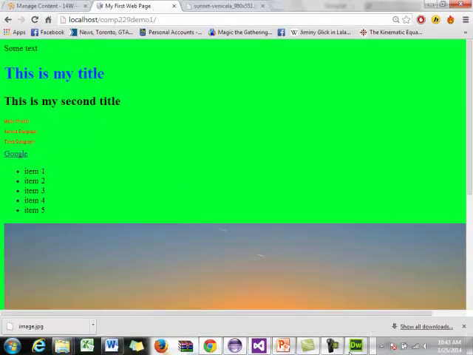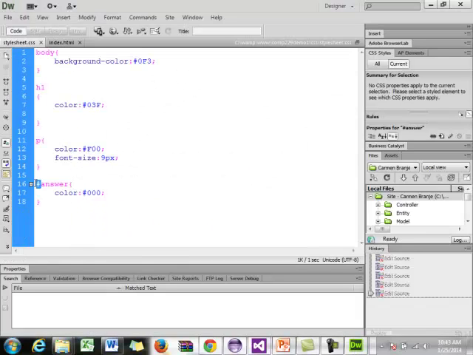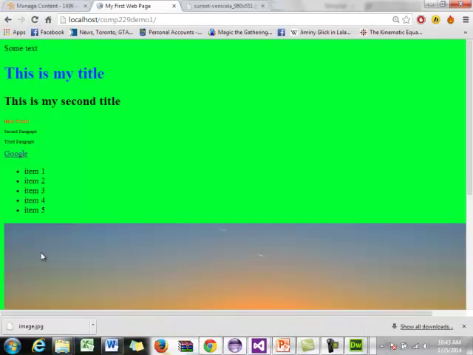Or no, wait, what happened here? Oh, I need to go back to the style. Instead of the $, I have to use the dot, because I'm referring to a class, not an ID. Okay, so let's go back here, and now it's black again.